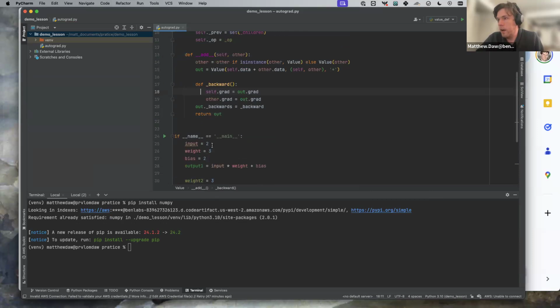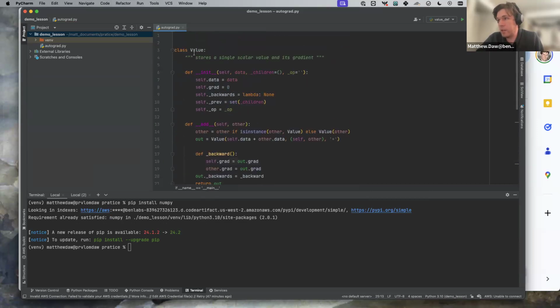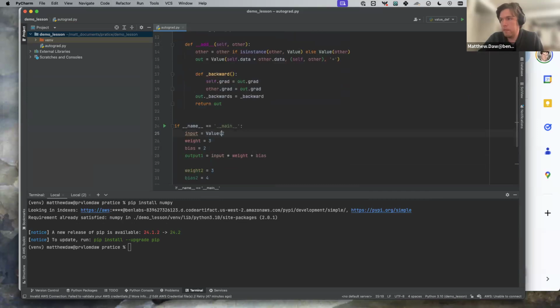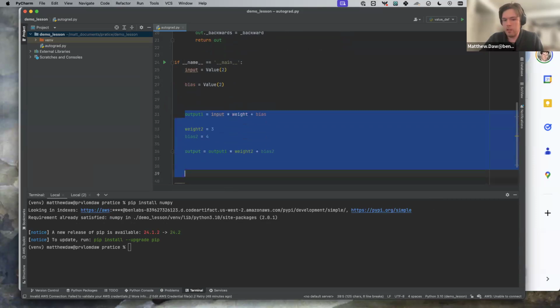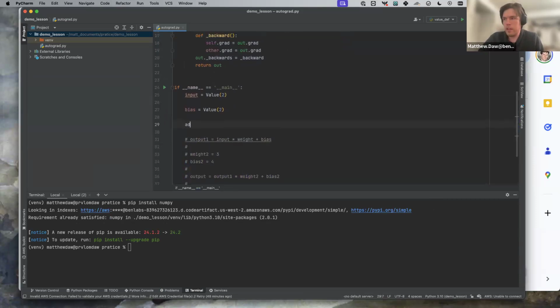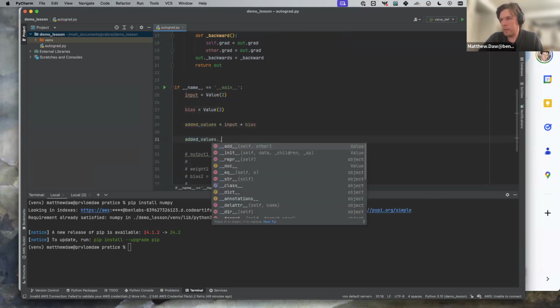Okay, so I have this input, and what I'm going to do is turn it into a value object. And then I have this bias. I'm going to turn it into a value. We aren't doing multiplication yet. All I'm going to do is add these two things together. That's it, okay? So let's do that. The added values will be equal to this plus that, okay? And we're going to try to figure out the backpropagation of this.